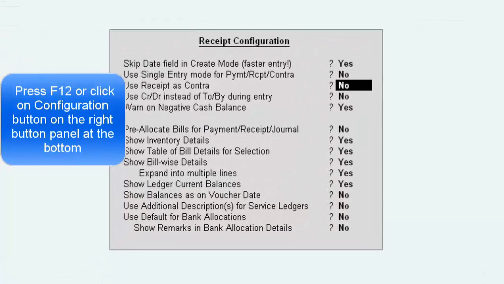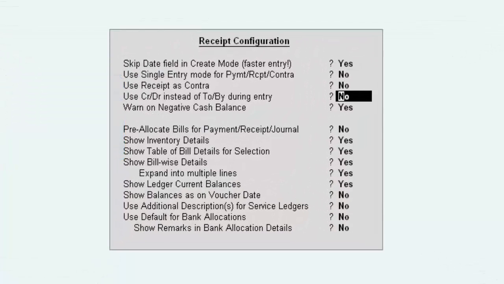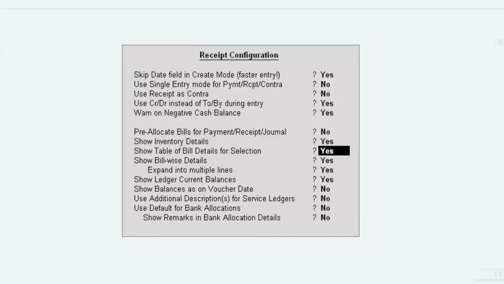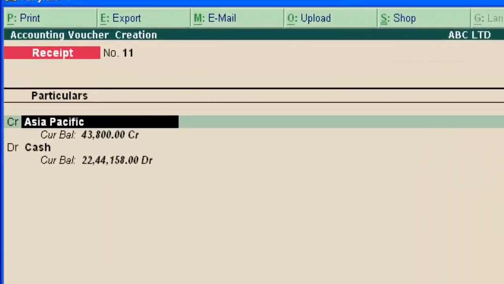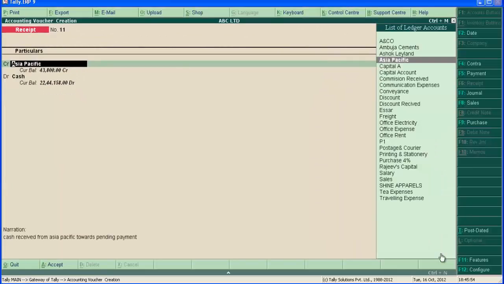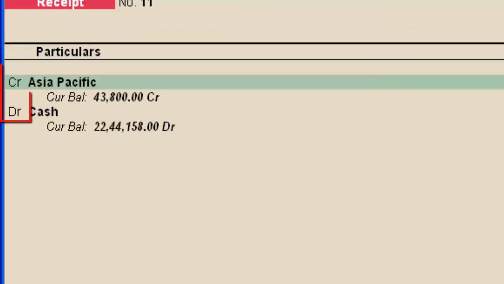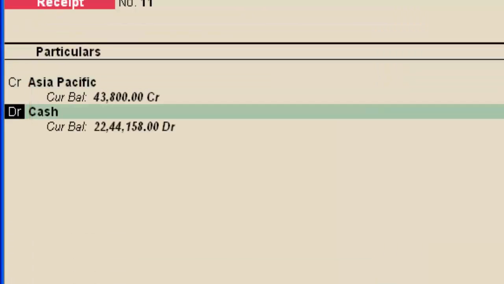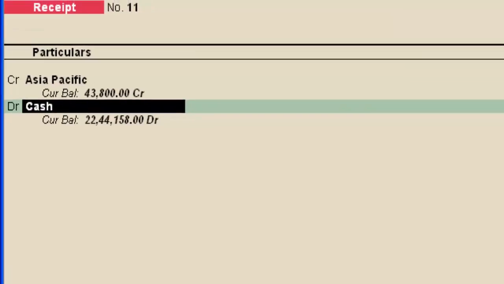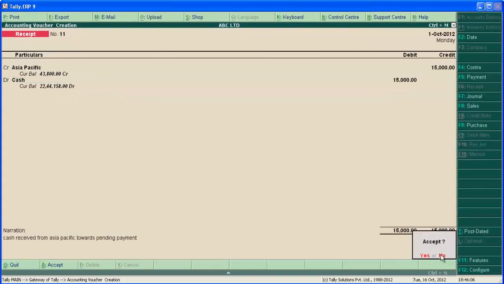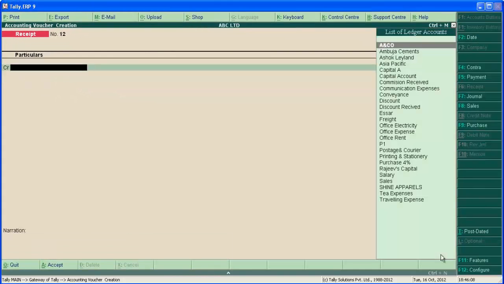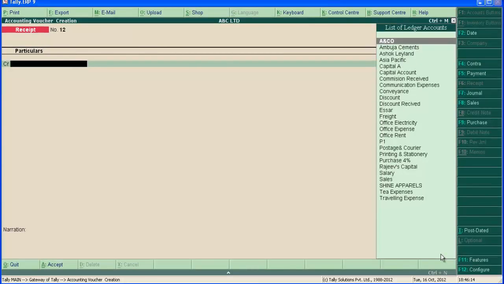Now press F12 and locate use Dr/Cr, Cr/Dr instead of To/By during entry. Make this Yes and save the screen. Now we can use Dr/Cr instead of To/By. Credit is Asia Pacific and debit is cash. Press enter and save the screen. So that's all for the double entry receipt voucher.